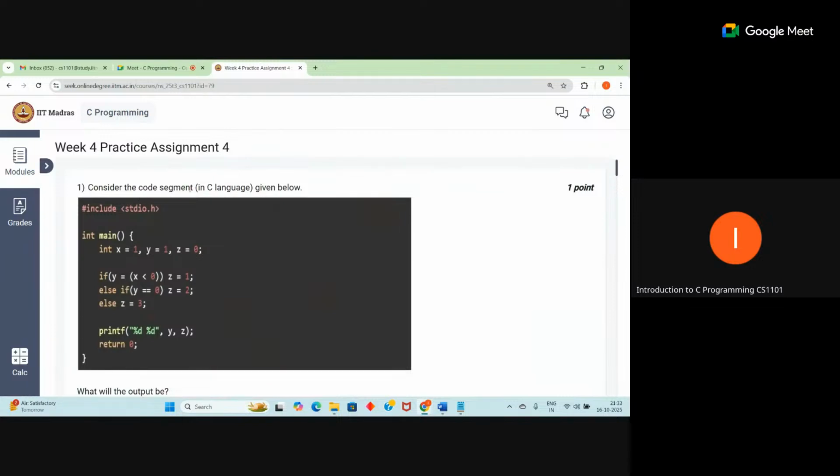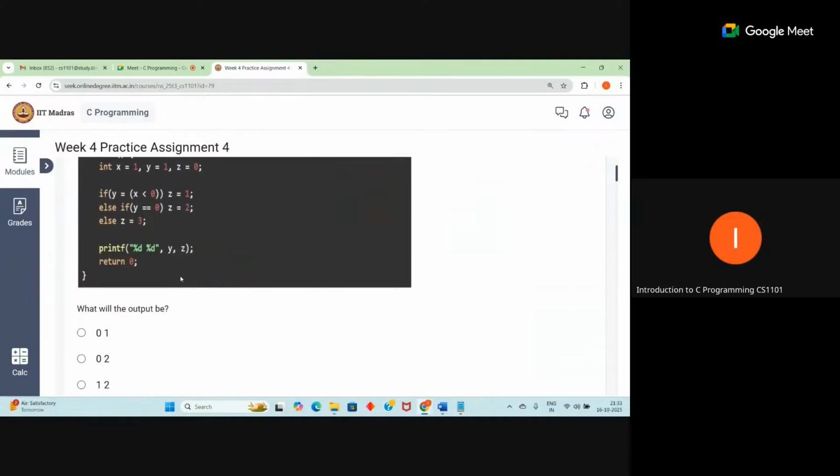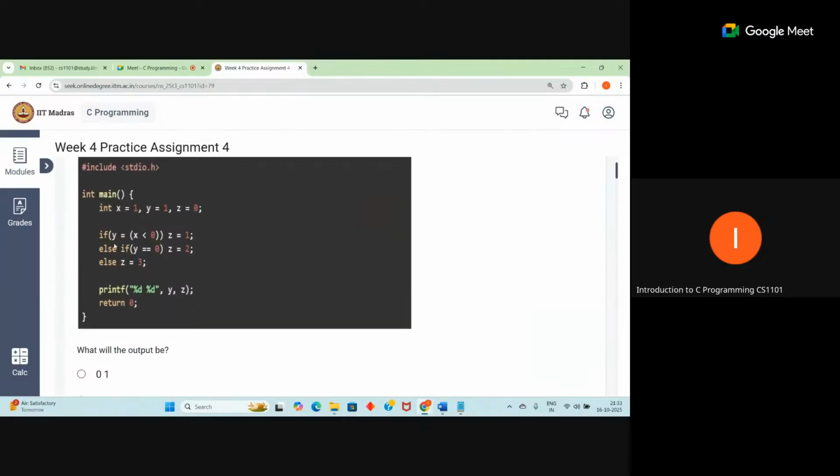So consider a code segment in C language given below. What will be the output? So now analyze this. Say y equal to x less than z. So x less than 0, that means 1 less than 0. 1 less than 0 is false. False means it will return 0. So y will be 0.